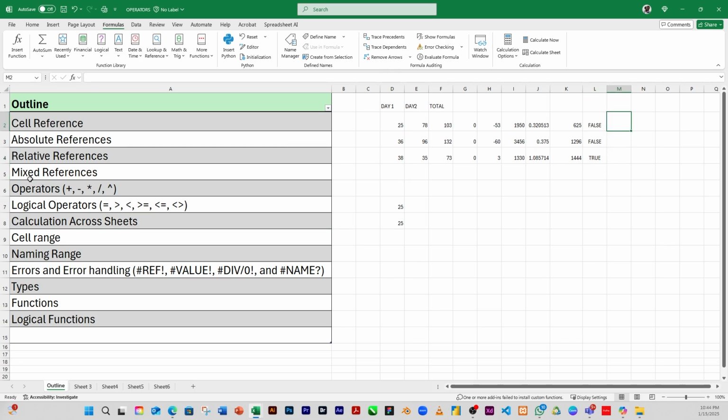In the same vein, when we talk about less than, if I type my equal sign and click 25 less than 78, it will return true. Because, of course, it is true that 25 is less than 78. So I can also drag it down. When it comes to the last one, it's now telling me that it is false because 38 is greater than 35, right?